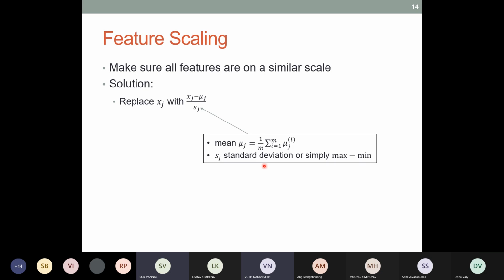The definition of a standard deviation is the average difference between the data and the mean.